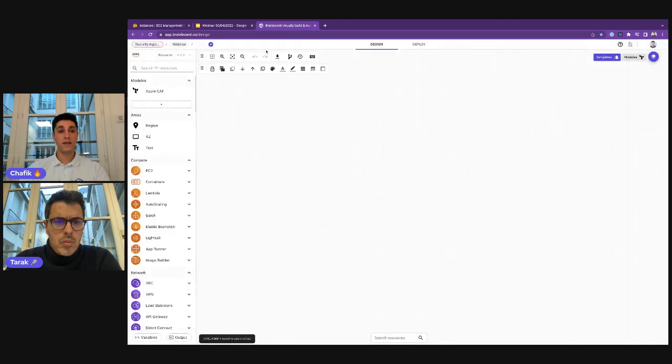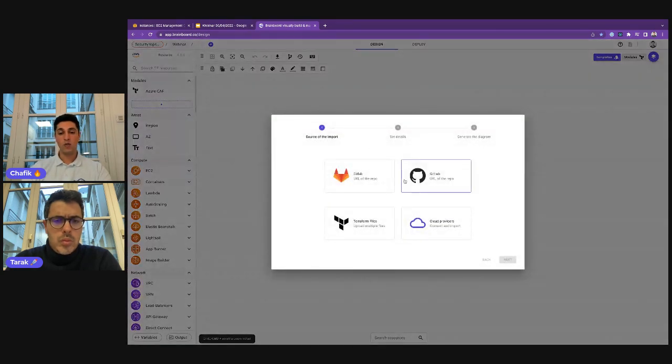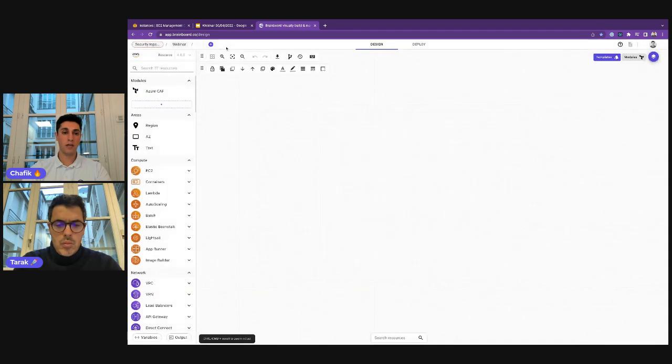The second way to start with Brainboard is importing from an existing infrastructure. So we support importing from GitHub, GitLab, or from files. So you can upload your files and see them in Brainboard. And the third option is importing existing infrastructure from the cloud provider. And I will show you at the end of the demo, at the end of the use case, a small demo of how we import from the cloud provider, and we generate the graphic and the code. But also you can start from scratch. So for today, we're going to start from scratch.